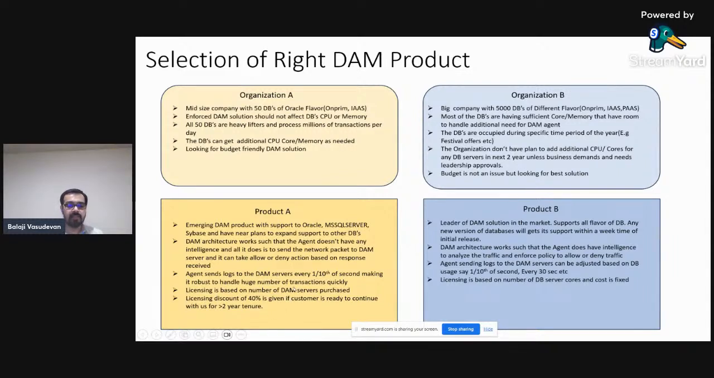And product A is just going to work based on the DAM server license that you have purchased. So for me, it is pretty much stable, right? I just have 50 databases and 5 servers. So it's a very fixed budget that I can use with this product A.